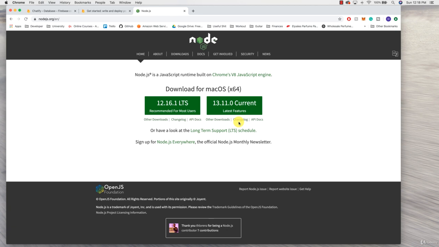So the first thing that you're going to have to install on your local machine is Node.js. And this is the JavaScript runtime that the Cloud Functions framework actually works on. So you would have to install this.